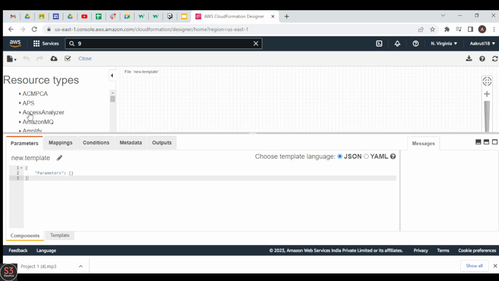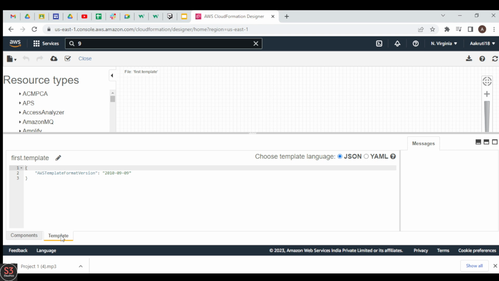If we want to change our template file name, we can do that. At this point the template file name is new.template. Let's change that. We can see it here also. Go down here and click on the pencil icon, and change the template's name. You can name it as per your choice. I am naming it first.template. At the bottom we have two tabs. First is components and second is template. We will explore them after we design our template. Then only it will be more clear to you.